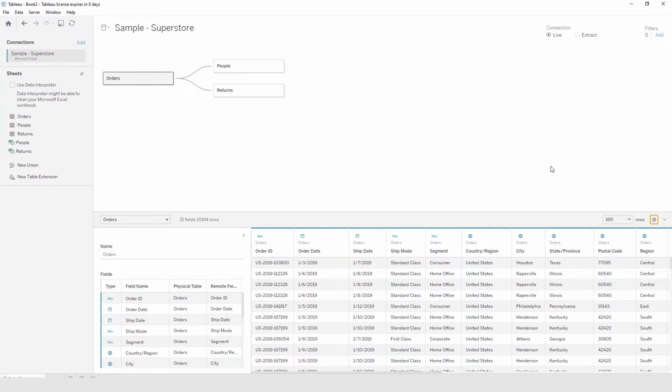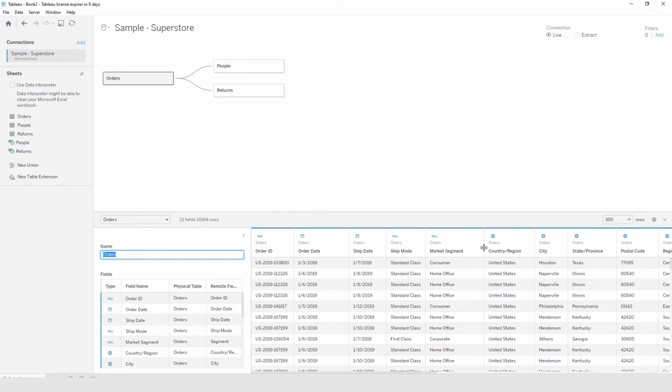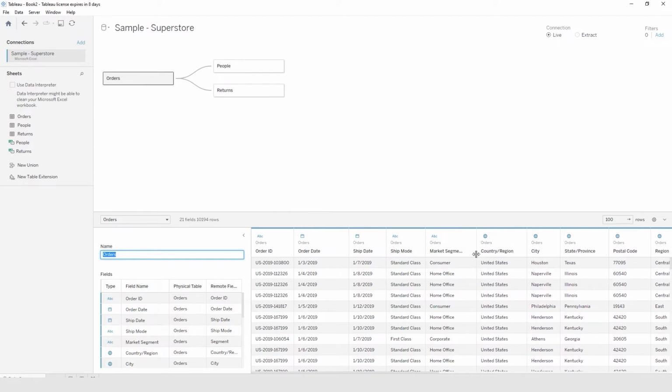And the last change we're going to make to the data here is we want to rename a field. So the segment field, we want it to say market segment. So I'm going to just right click on its header and choose rename and put the word market at the front of it and press enter. So that's the way the field will show up when we start doing visualization.